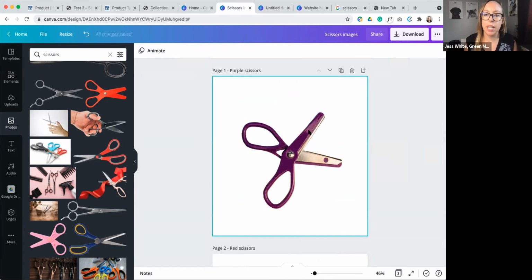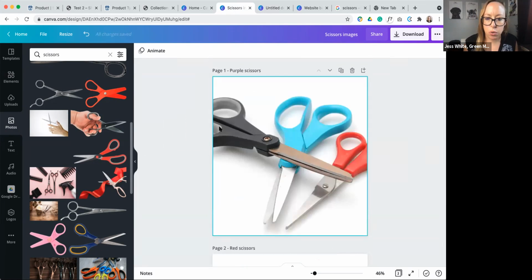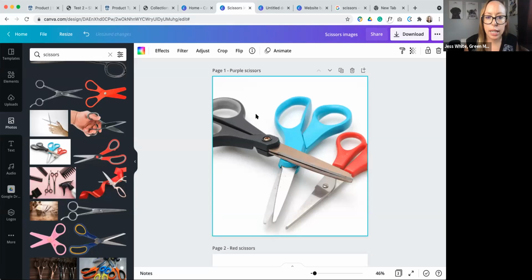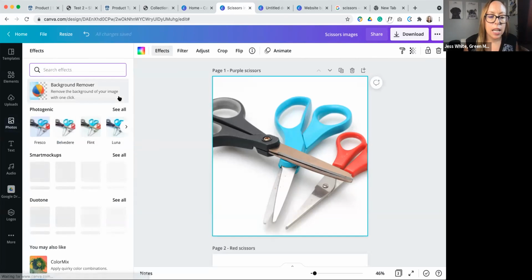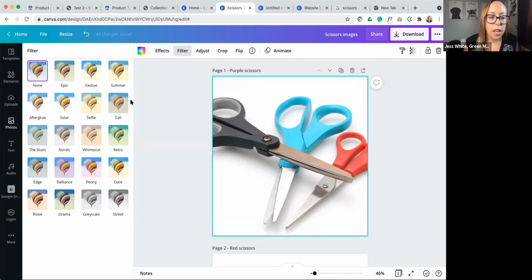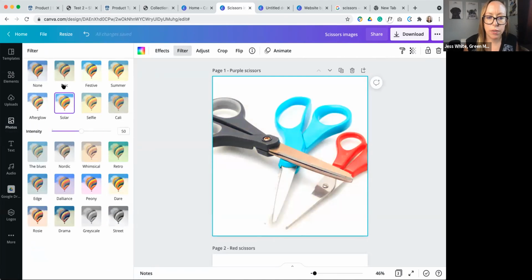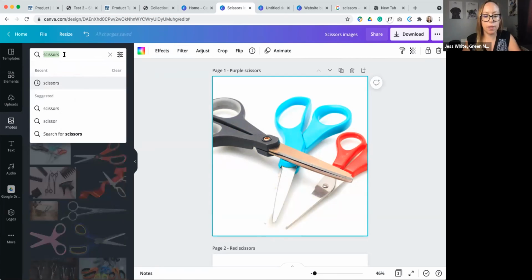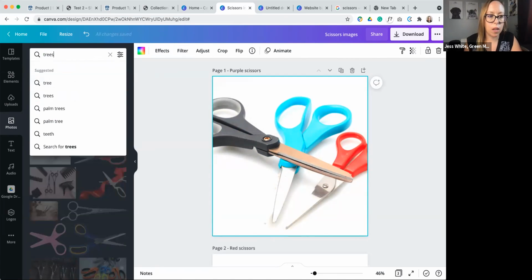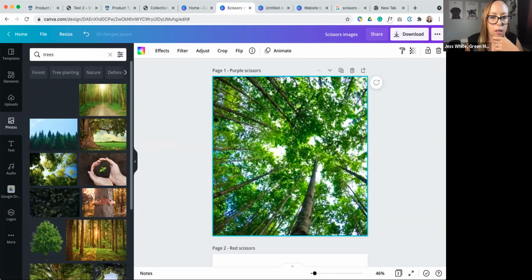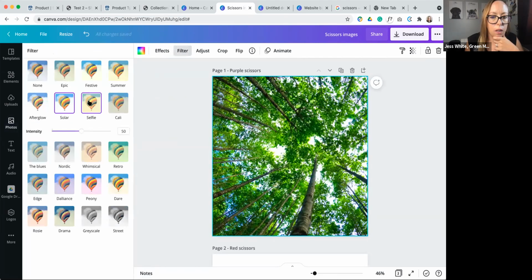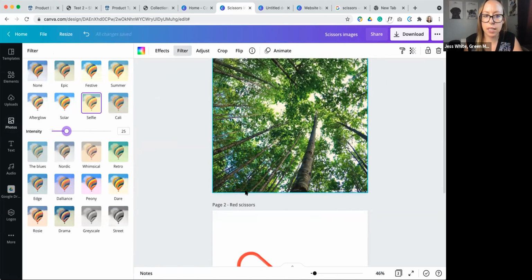But if you're ever using Canva down the road for Instagram or any of your social media, and you want color consistency, whatever image that you choose, we'll go with this one. You can click effects, filter, and you can choose a different filter. That's probably a bad example. Let's do, so you can kind of give it a more consistent feel.